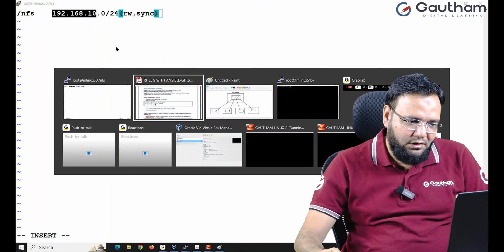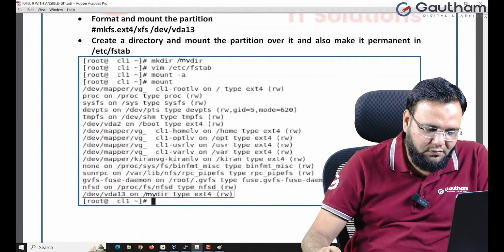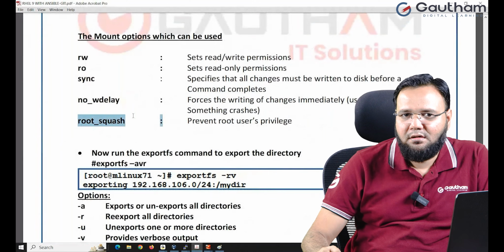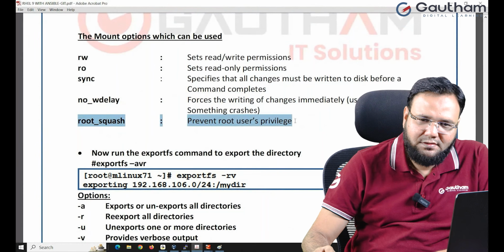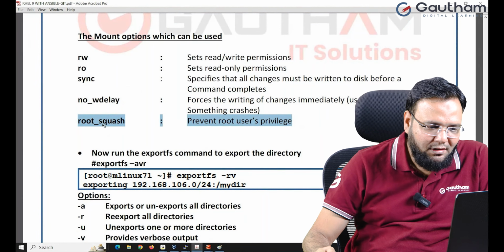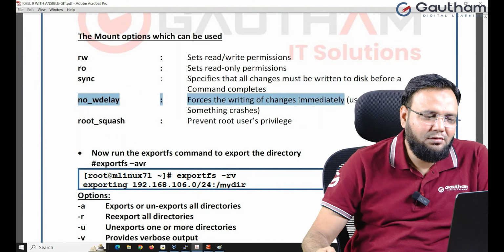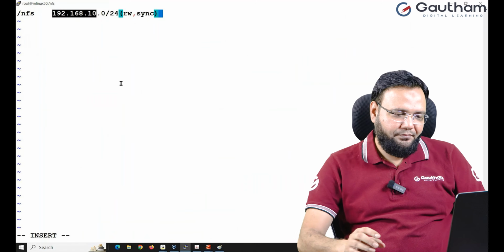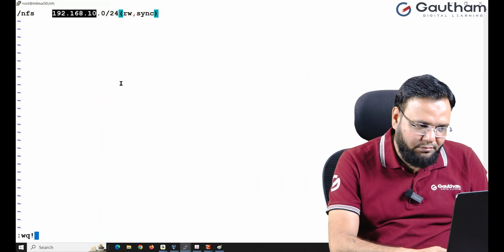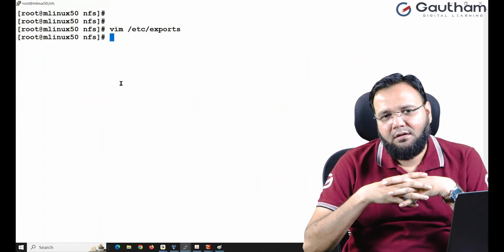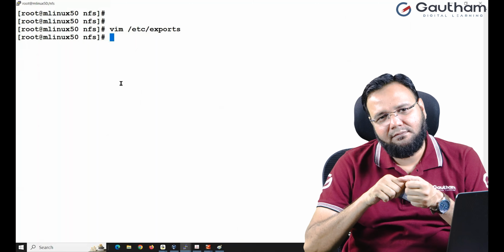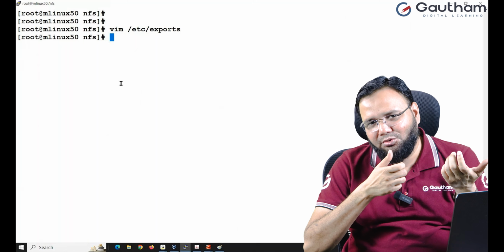If you want, you can add many more options over here. Like you can deny root access. People should not get root access, so you can give no_root_squash. No delays should be there. All those optional things are there which you want, you can give. Now, once you have updated this file, it's like you have loaded the barrels in the gun. Now it's time to shoot.